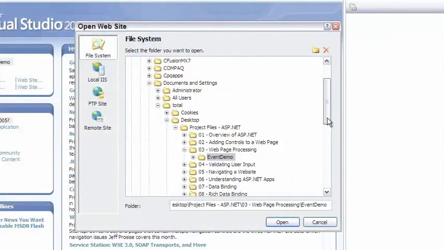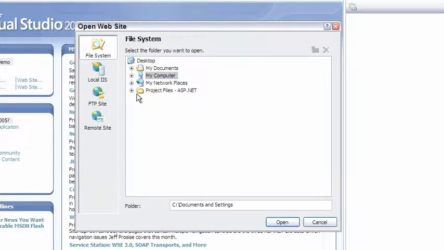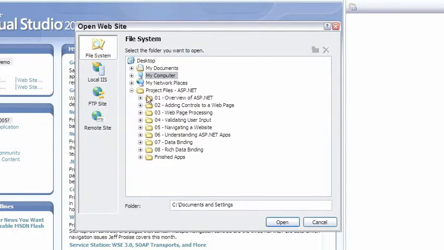Now if you've installed the project files correctly, you should have on the desktop a directory called project files, asp.net, and then you should have a number of subdirectories, one per lesson. As you know, we're in lesson 3.